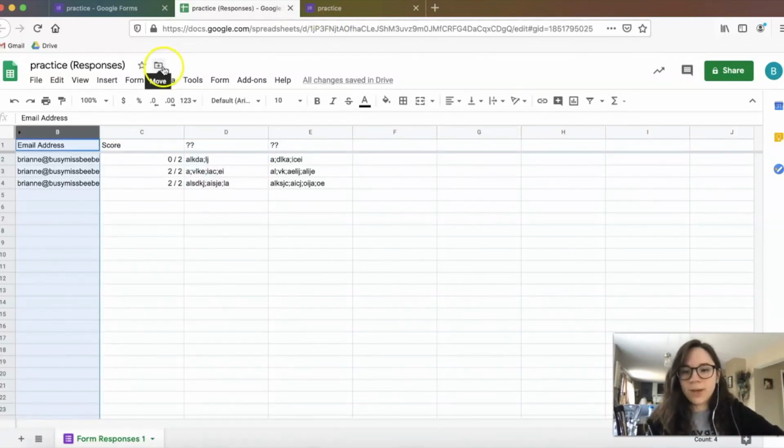And then again, up here, you have the button with the folder. So you can take this spreadsheet and move it to wherever you like within your Google Drive.